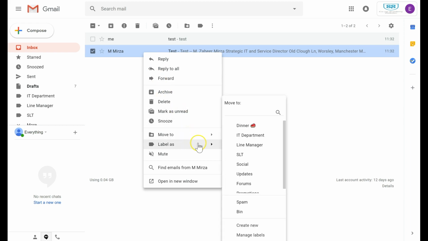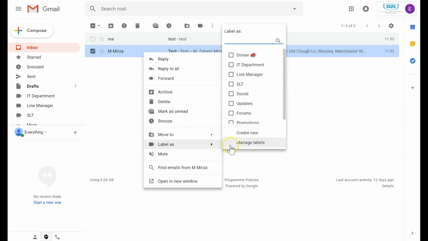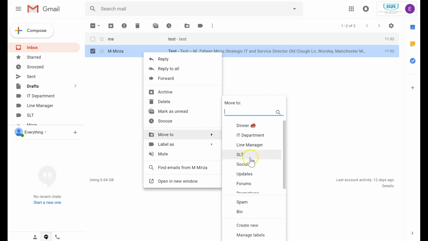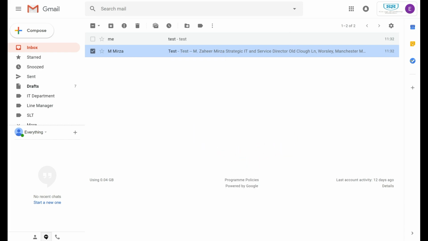Another great feature to organise your emails is the move to option. If you right click on an email you can move it to any pre-existing label, or you can actually create labels directly from the right click option. So that's one of the main updates that I found quite useful for this February update.